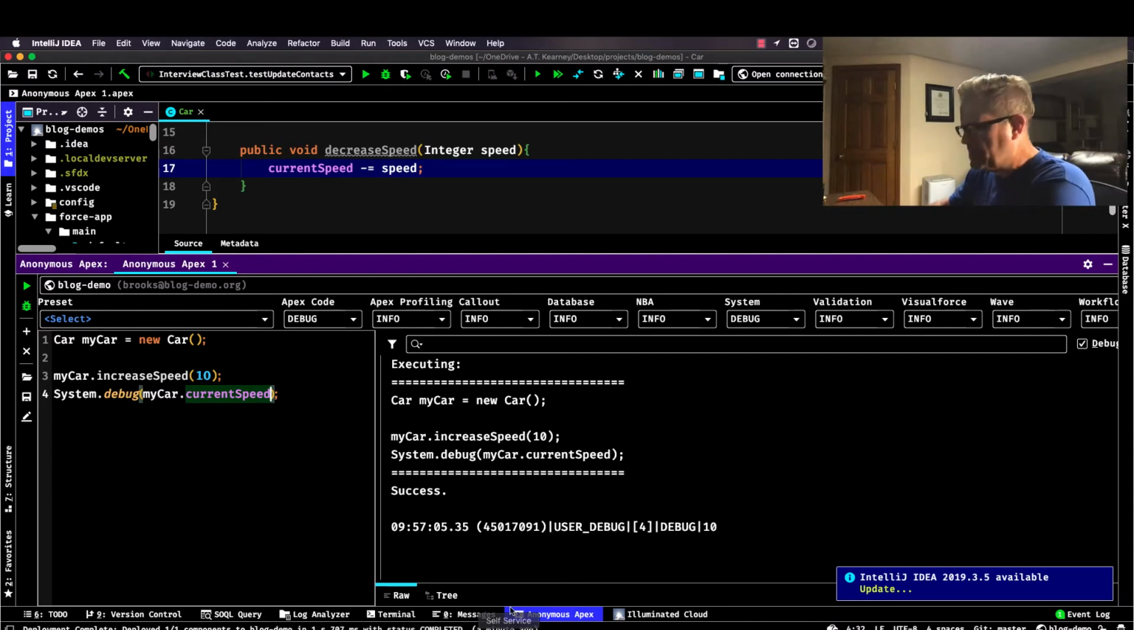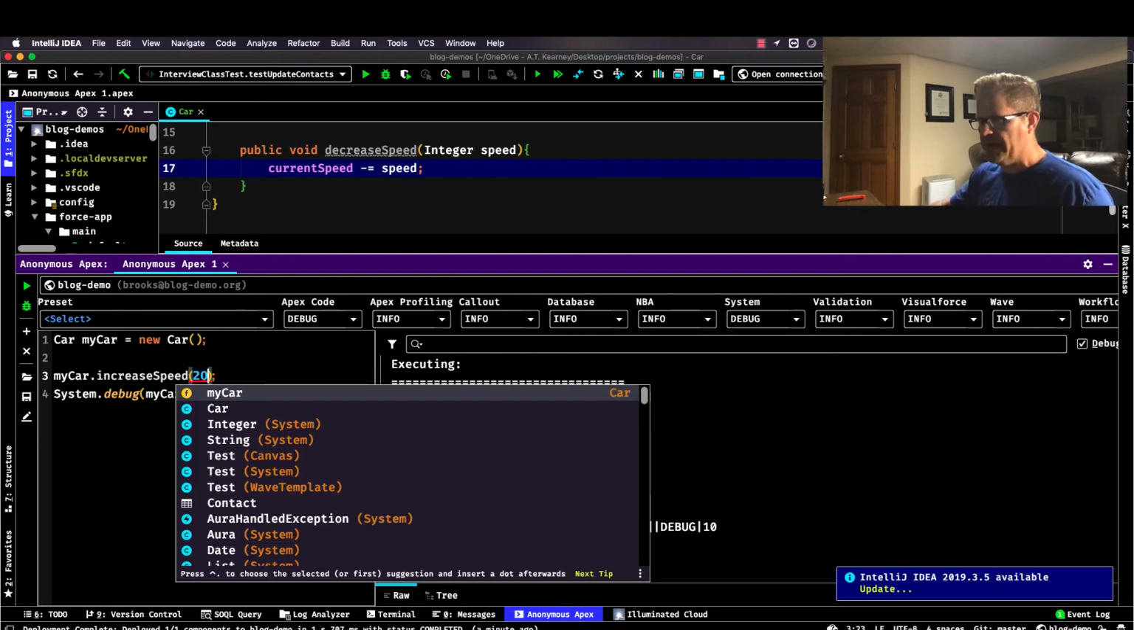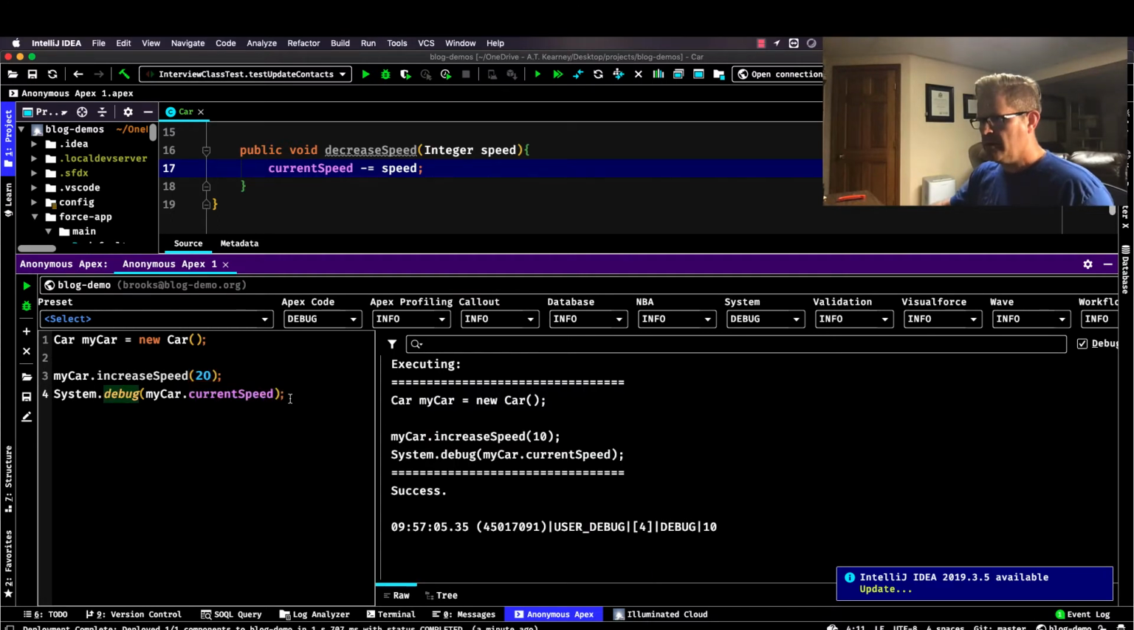Okay, so you can see we increased our speed. We said speed up 10 miles an hour, and the current speed is now 10. So let's say we're going to change that. Just to prove it, we're going to increase our speed by 20. Then let's say now we want to slow down, so decrease speed by 5.